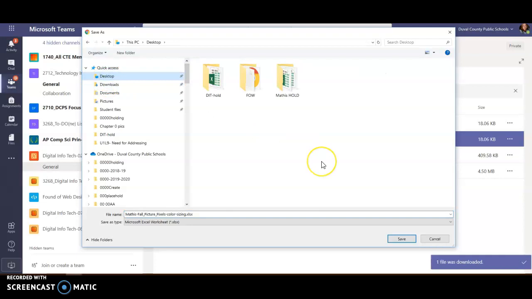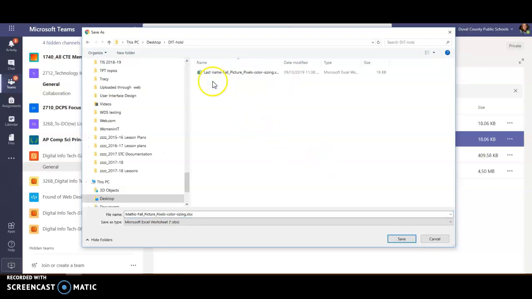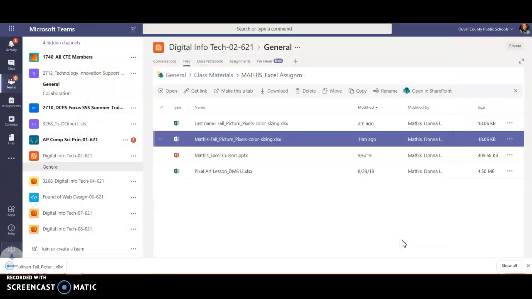So click your desktop, find your DIT hold, and you're going to need to change this to your last name. So let's say that my last name is Sullivan. I'm going to put Sullivan. And then I'm going to come over here and save. And if you look over here, it downloaded. Now you can open it.